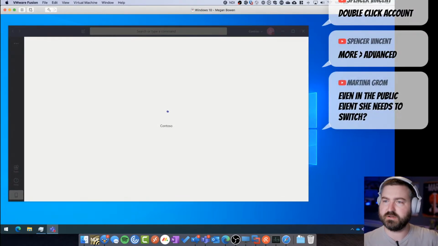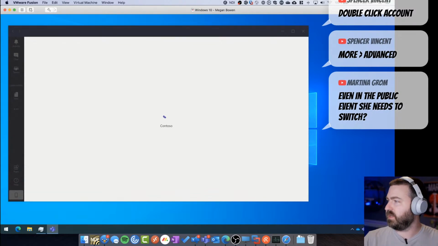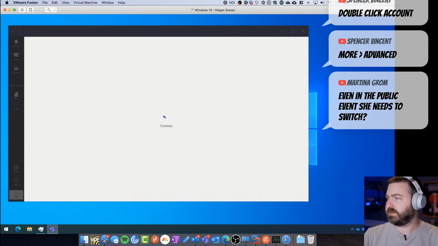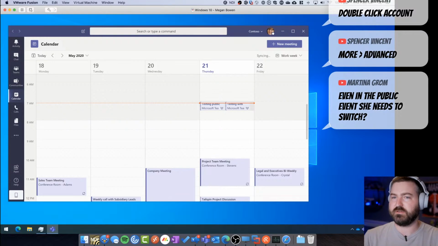Okay, Megan's logging back in. Yeah, Martina, even in the public event, she had to switch to the organizer's tenant that she's a guest of. Otherwise, it didn't let her join. So I'll do that again. She's in Contoso right now, so she's in her home tenant.